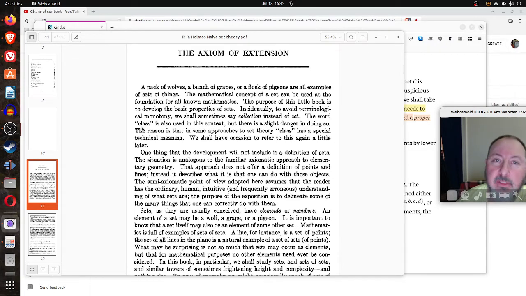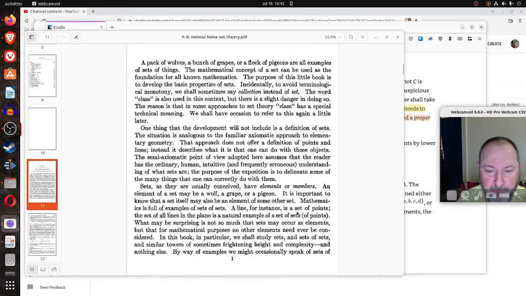Another example of a set is a bag of groceries. The groceries are the set of objects. So, like the milk, the butter, those are all parts of the set. You can have a line that's a set of points. All the lines in the plane is a set of sets because the lines are sets of points, and the collection of lines, that's another set.